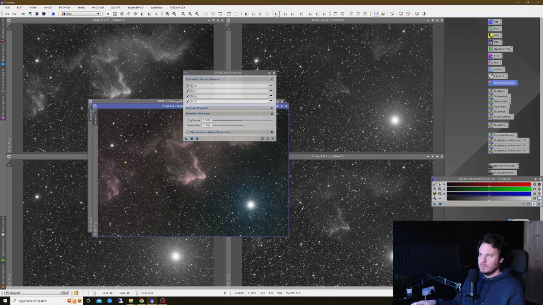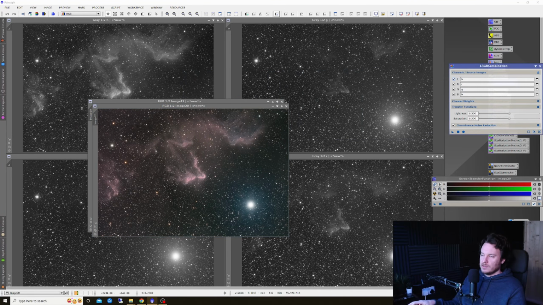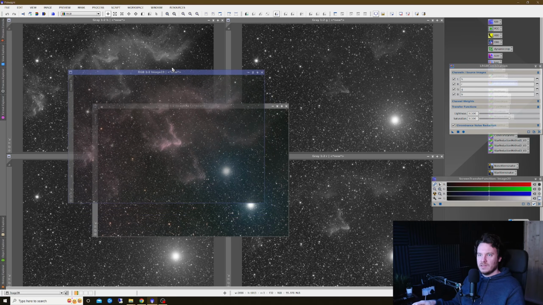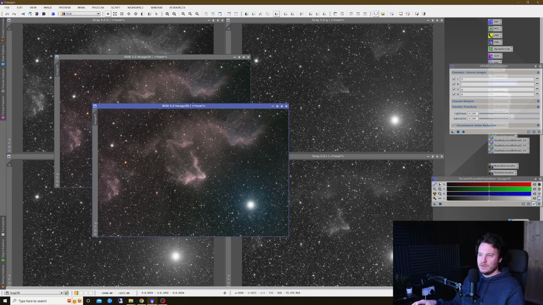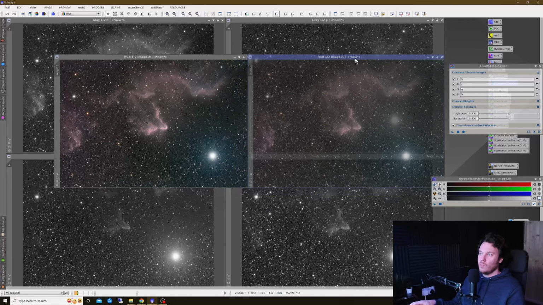All right, that just took a moment, but it's finished. Just move that across to one side because we're not actually done with that tool. But here's the one without chrominance noise reduction. Here is the one with it.